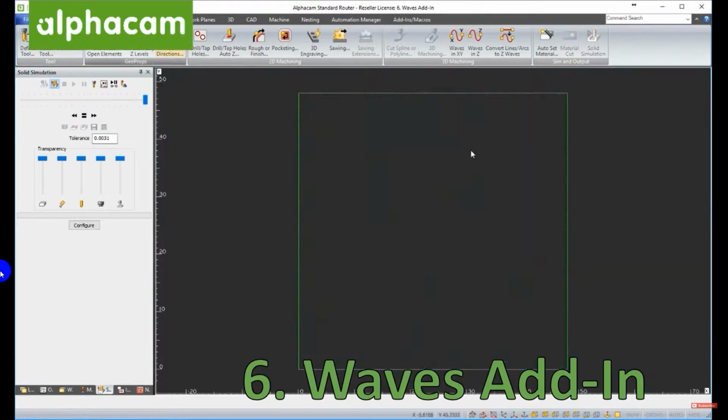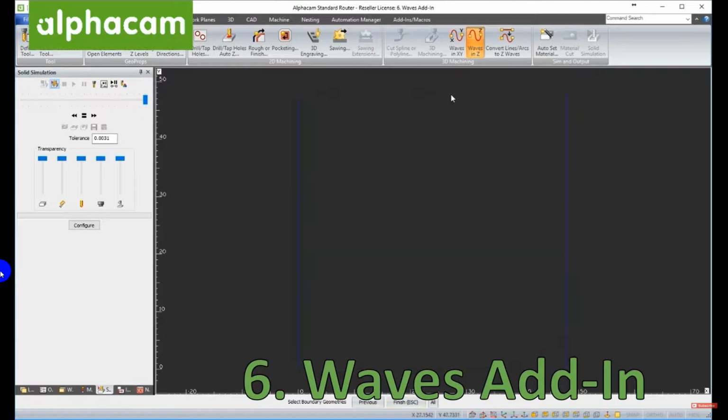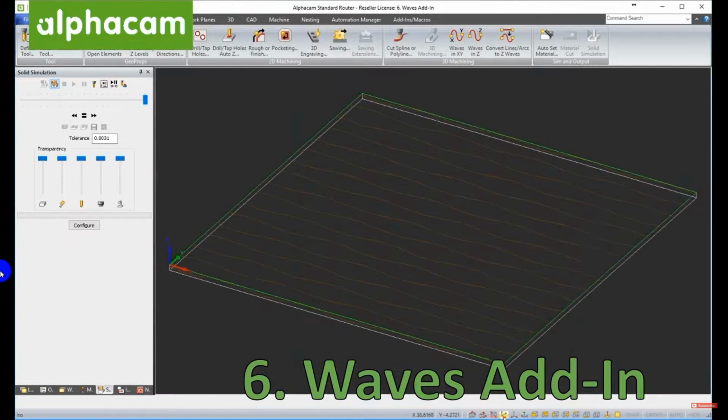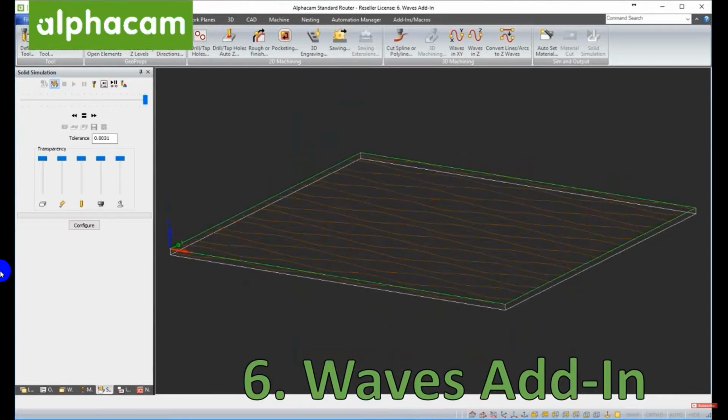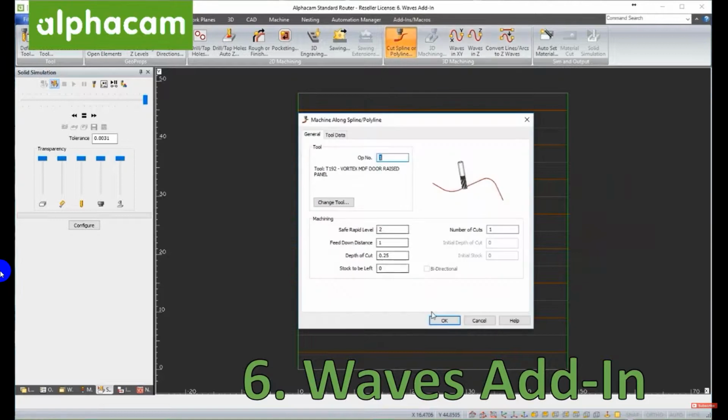Actual 3D information, which is creating waves in the z-axis. Just go ahead and select the parameters just like I did before. This is the longitude of the wave, the amplitude of the wave, the top and the bottom of the wave, any offsets between the different sections of the wave. And I can go ahead and click OK, and I can select a geometry, and just like that, I can generate 3D polylines. These 3D polylines or splines can then be machined with the cut spline or polyline button.